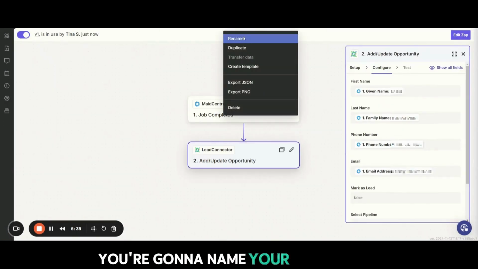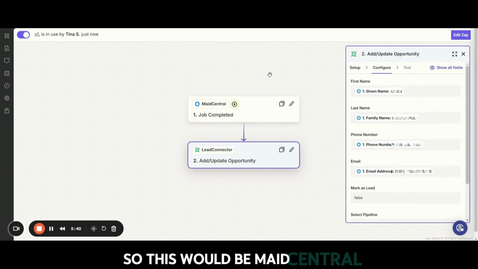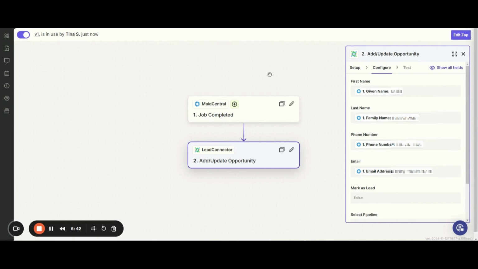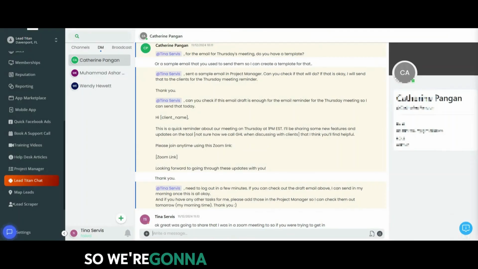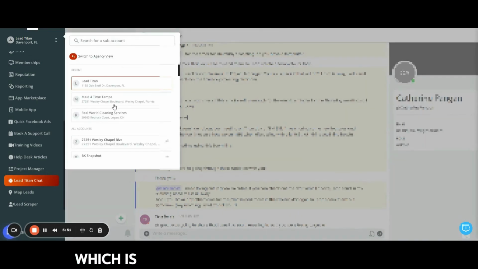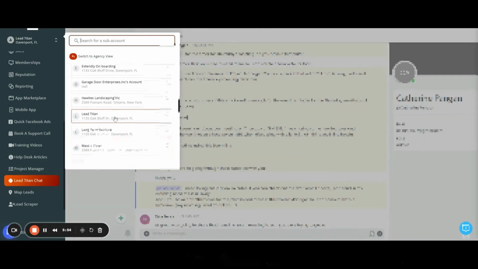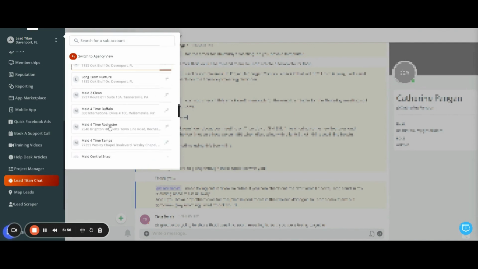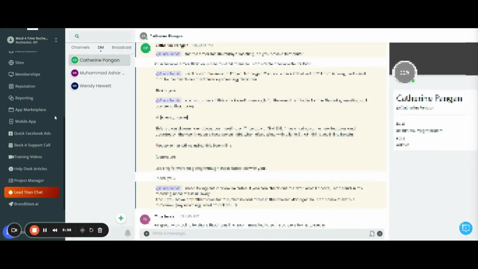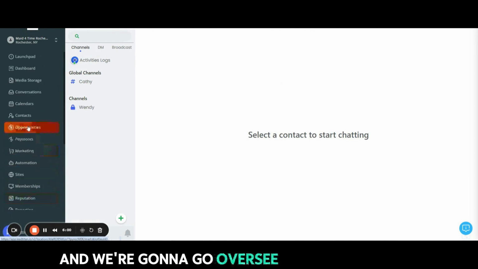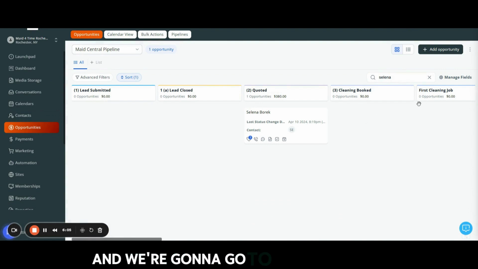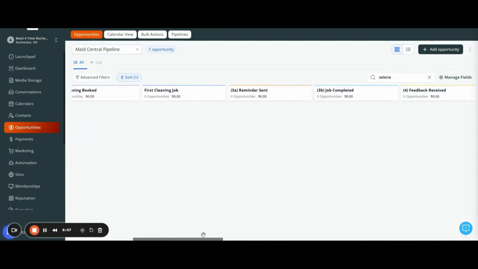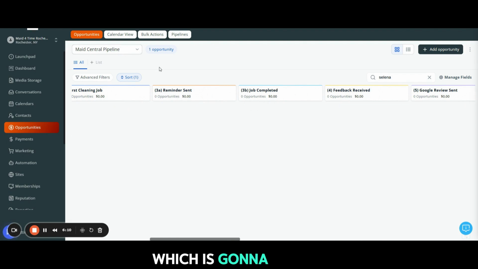You're going to name your Zap. So this would be Maid Central job completed to Lead Titan. And then what we want to do is validate that this works. So we're going to go over to the account, which is going to be Made for Time Rochester. And we're going to go over to the opportunities. And we're going to go to job completed, which is going to be here.